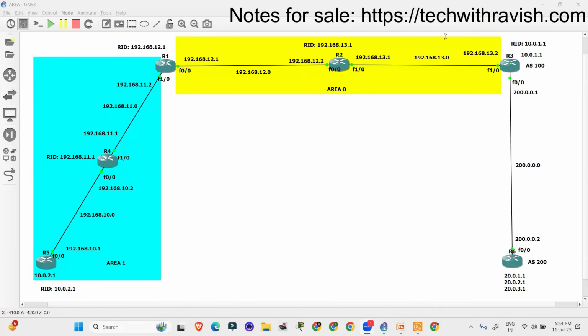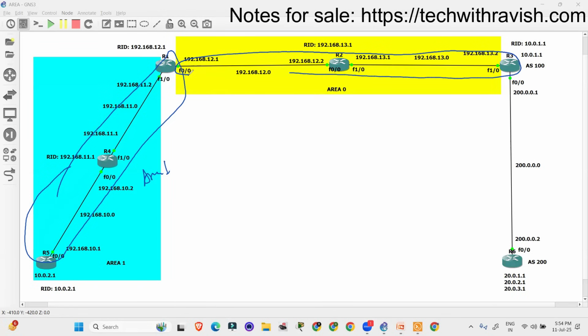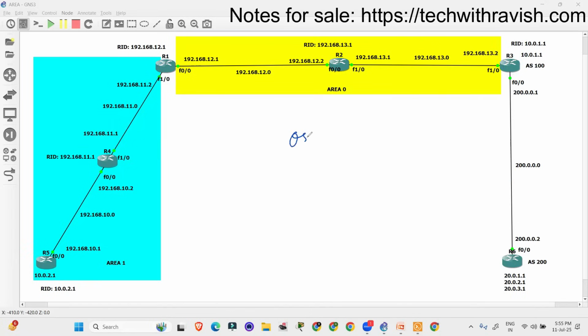Hello everyone. So today we are going to do the configuration of OSPF on the network. Okay. So let's discuss the topology first. R5, R4 and R1 are in area 1. And R1, R2 and R3 are connected and are in area 0, and this is the 200.0.0.0 network that is externally connected. Okay, so now we are going to do the configuration of OSPF on this network.